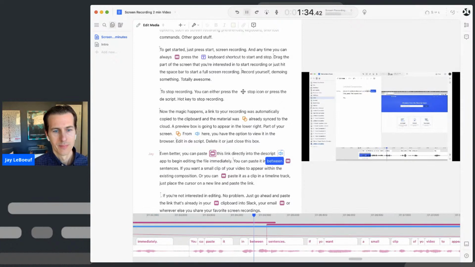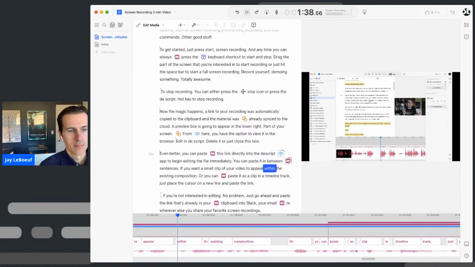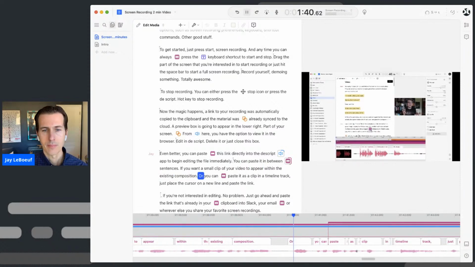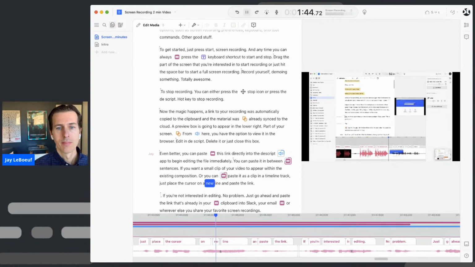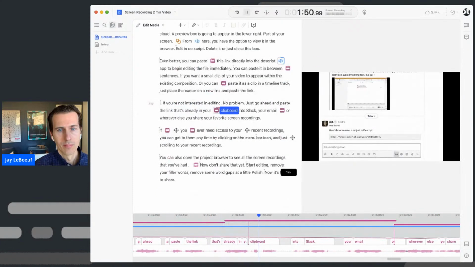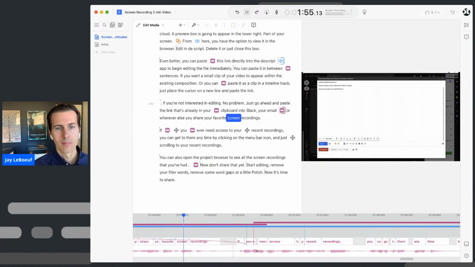You can paste it in between sentences if you want a small clip of your video to appear within the existing composition, or you can paste it as a clip in a timeline track. Just place the cursor on a new line and paste the link. If you're not interested in editing, no problem. Just go ahead and paste the link that's already in your clipboard into Slack, your email, or wherever else you share your favorite screen recordings.